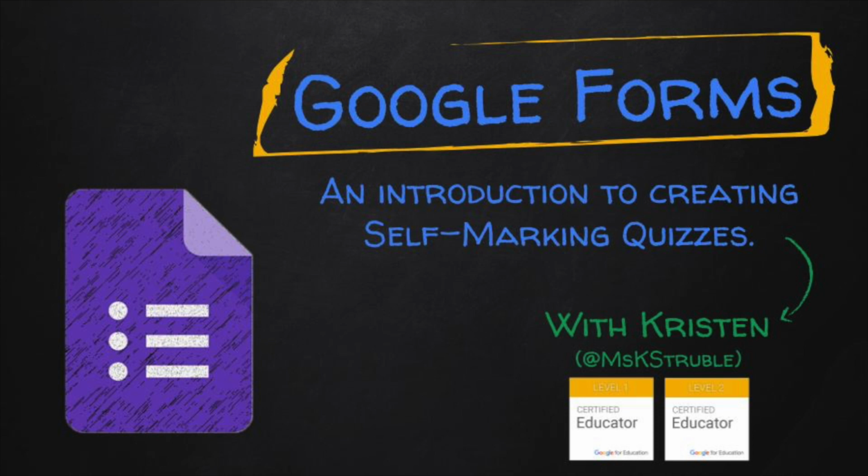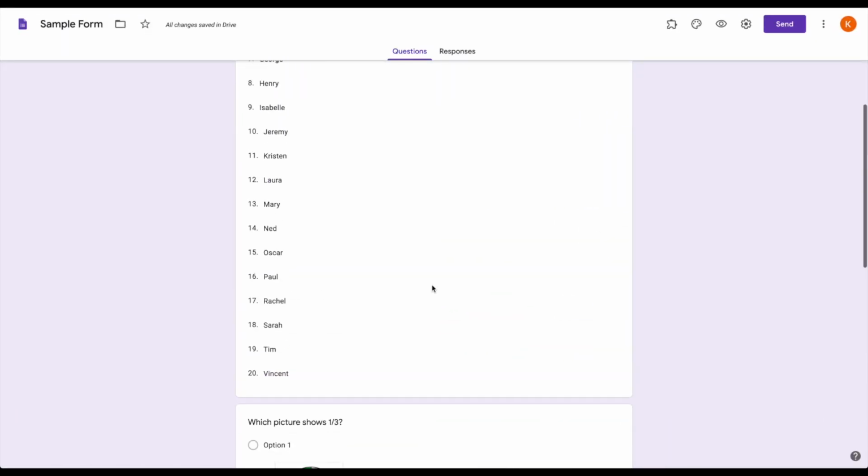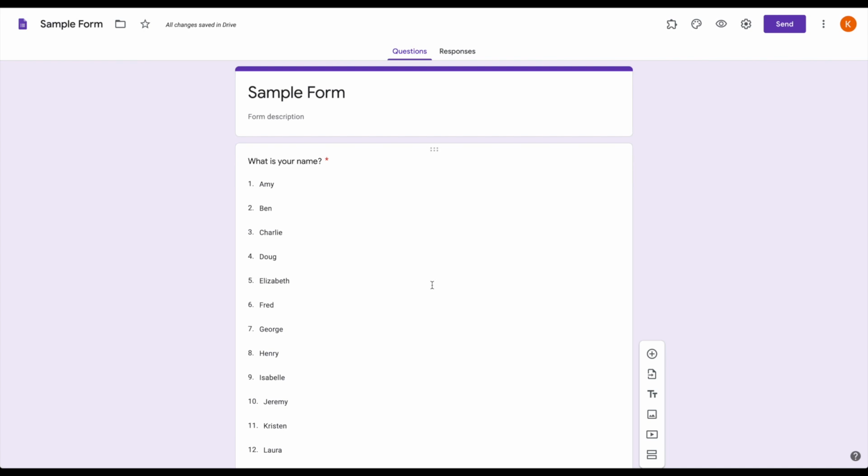Hey everybody, today we are going to talk about how you take that simple form and turn it into a quiz that can be automatically graded for you through Classroom. Here you can see I have my sample form. Now when I want to turn this into a quiz, I need to check a few settings to make sure it will sync correctly to Classroom.